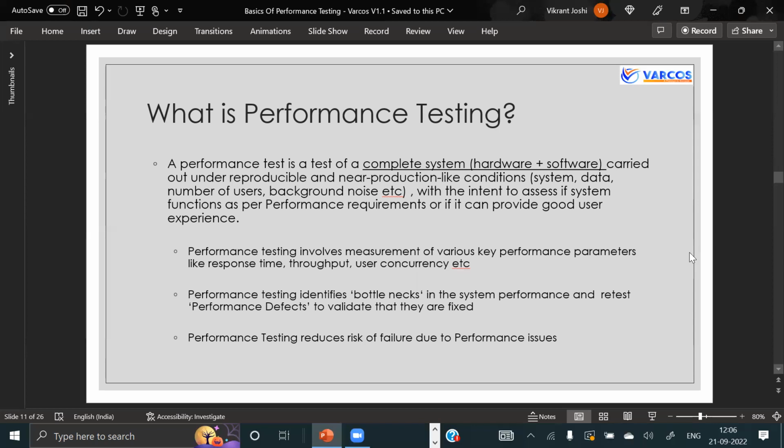So we actually test the complete system under reproducible and near production-like conditions, which include system, data, number of users, background noise, etc., with the intent to assess if the system functions as per performance requirements. Now, as I said, in 90% of the projects you will see there are no performance requirements. So in that case, what would you do? If there are no performance requirements, we will check if it can provide good user experience. Either you go by requirements, which will ensure that the user experience is good, or if you have no requirements, you go by thumb rules, which will give you some indication of good end user experience. I'll put one more keyword here: end user experience.